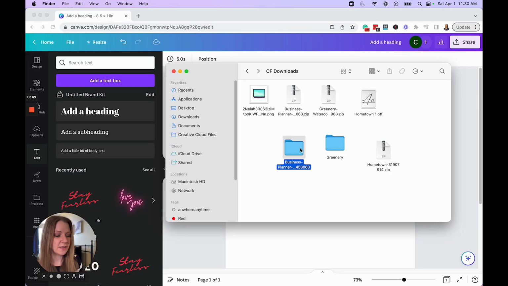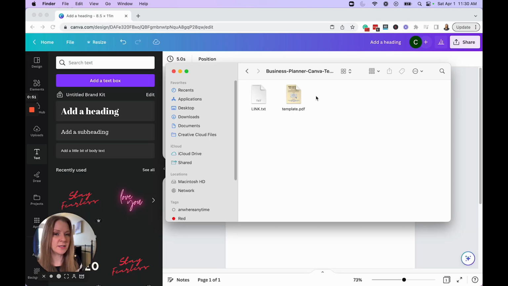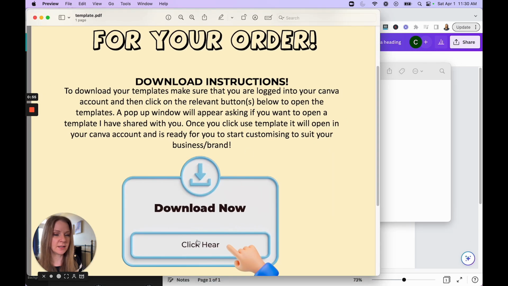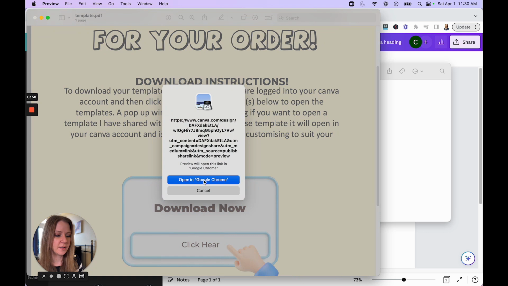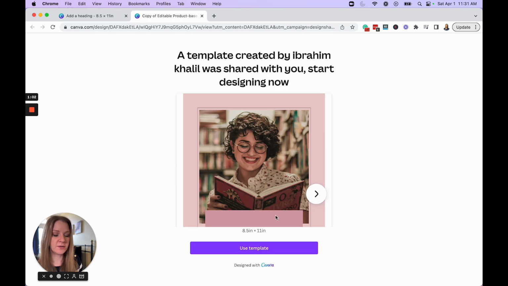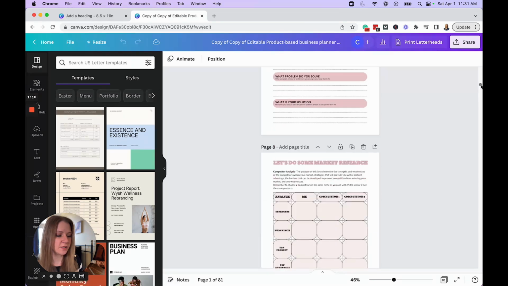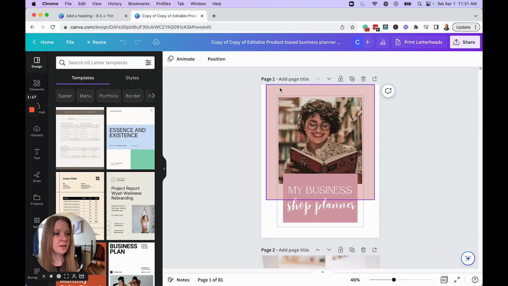To upload your Canva templates, you'll find that when you unzip the file, there'll be a PDF of some kind, and then you can click on the link in the PDF, and it'll ask you if you want to use this template. You can just click on the purple button, and now here you've got all your templates. So now it's time to start putting this thing together.